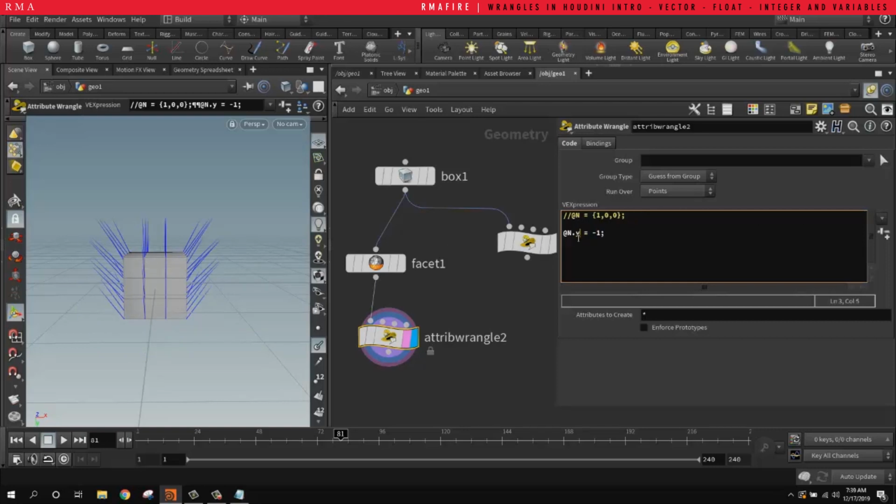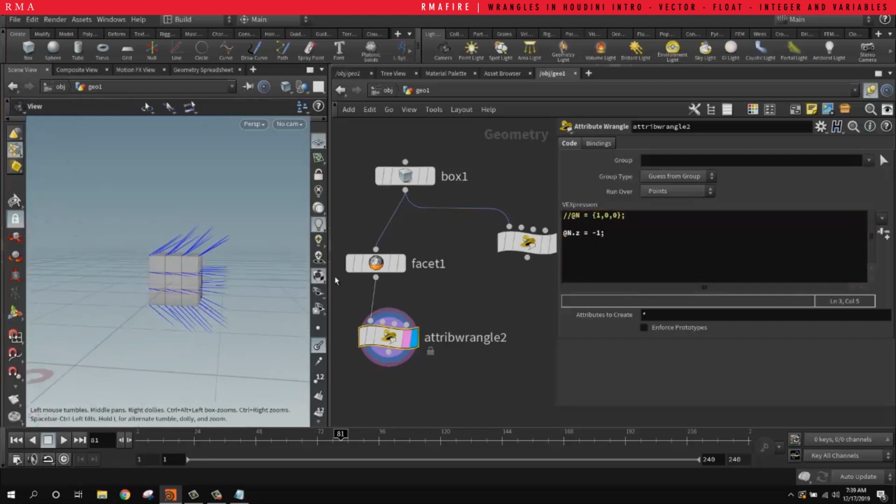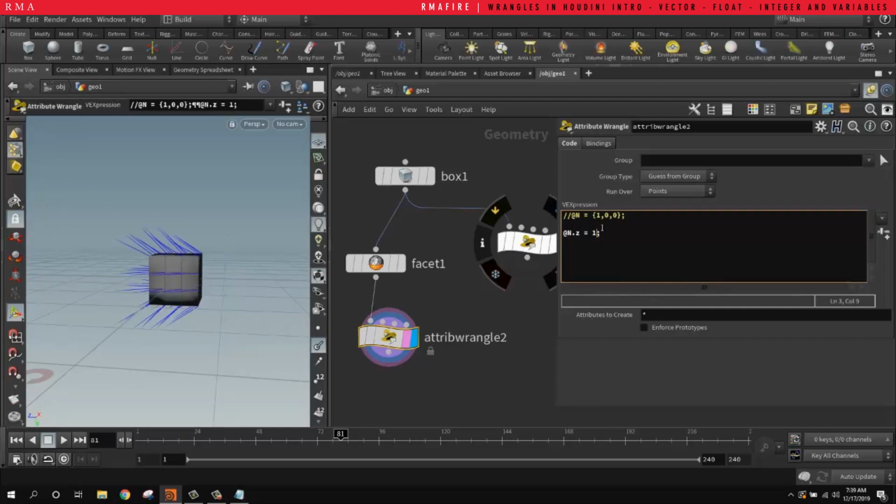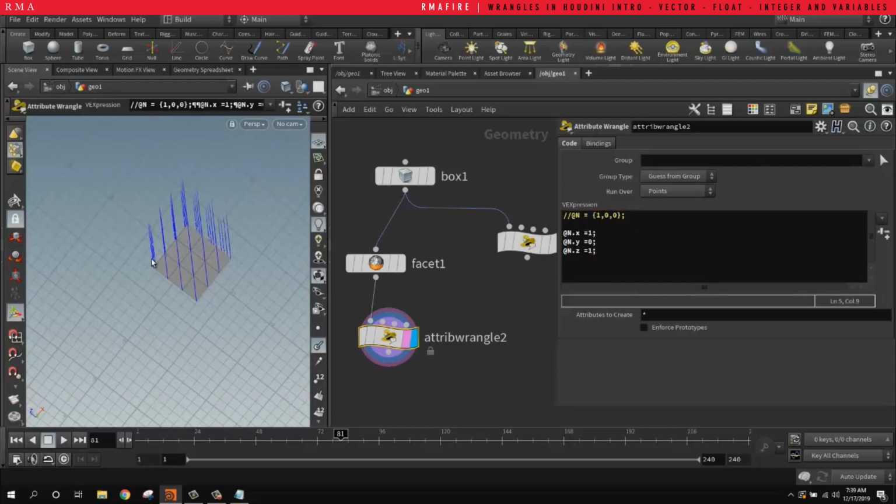But then I can also do a y, z, you can do the same thing. So you can say @N.x equals 1, @N.y equals 0, and @N.z equals 0 or 1 or whatever. And you can see that now we get them moving in that direction.